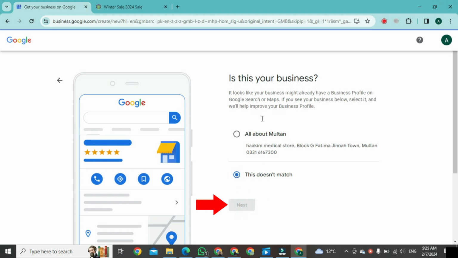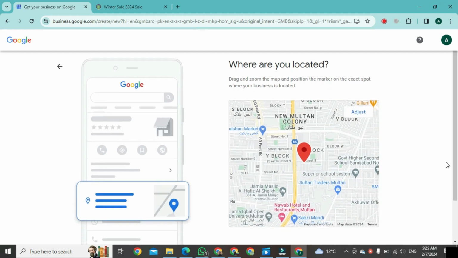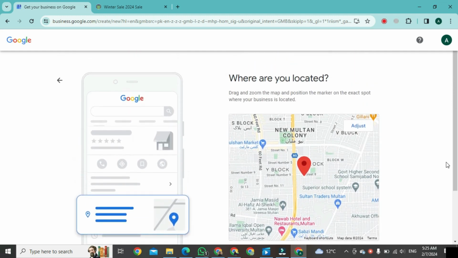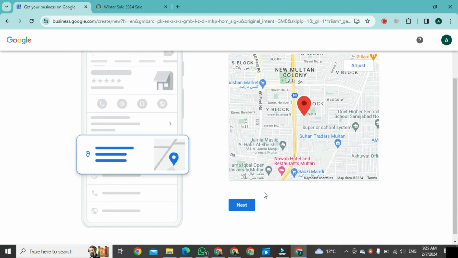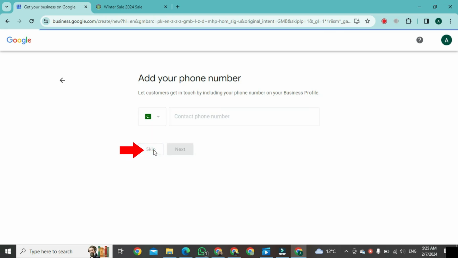After clicking, a new format will be open. In this format, we will just confirm our location. After confirming, go below and click on the next button. After clicking, a new format will be open. In this format, we will just enter our mobile number, but we can skip it. So go below and click on skip. After skipping, a new format will be open.